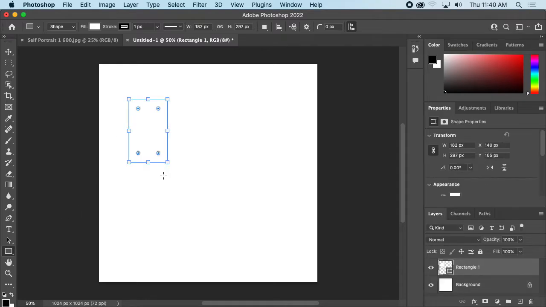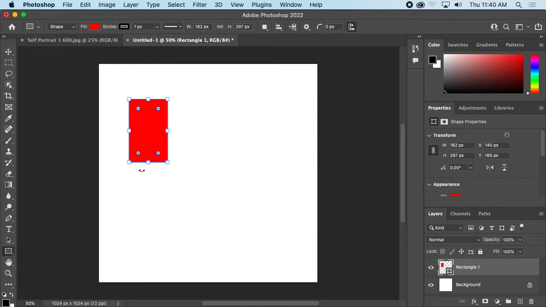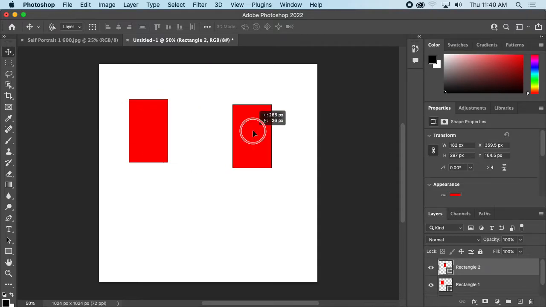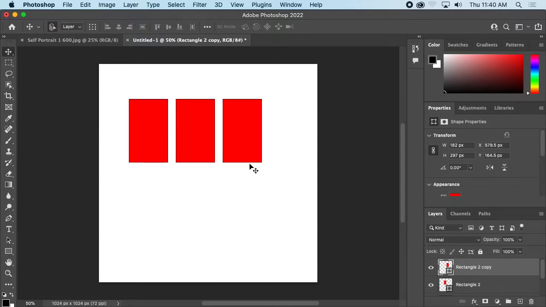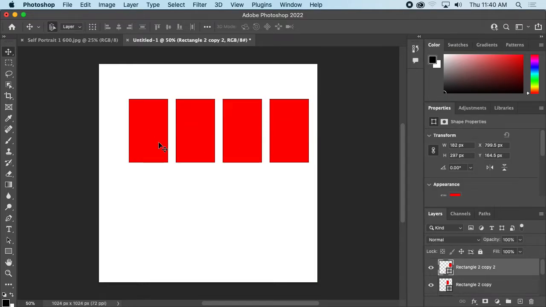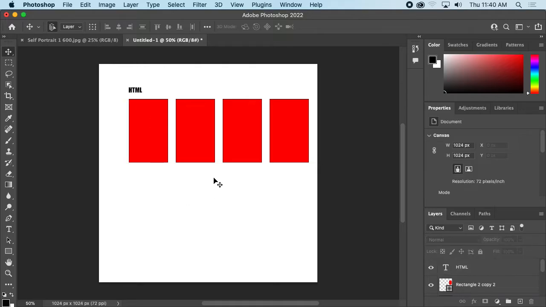So if we have an HTML page here, let's say red is for HTML. That's our index page. This is our about page. This is our part 1. This is our part 2, whatever. We have all these HTML pages. Okay, so these are all our HTML pages.